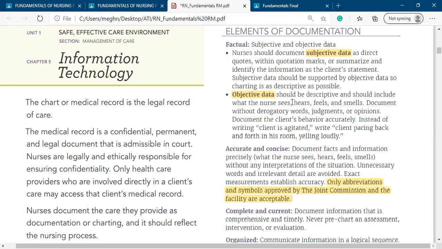But when you take the subjective or objective data, do not include your personal opinion or any kind of interpretation of data. When you write, you have to mention what the patient explained to you, right? So you are not allowed to add your personal opinion or interpretation of data.